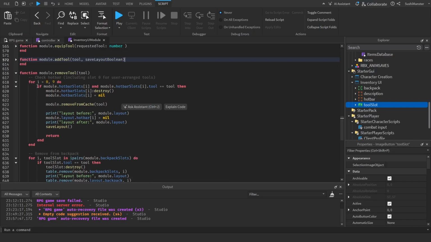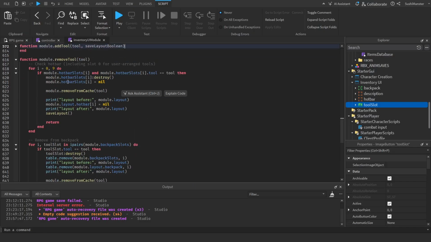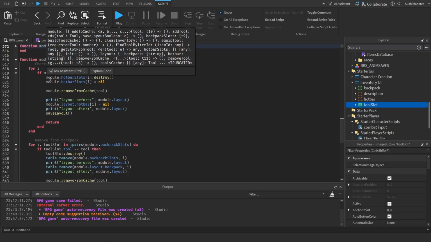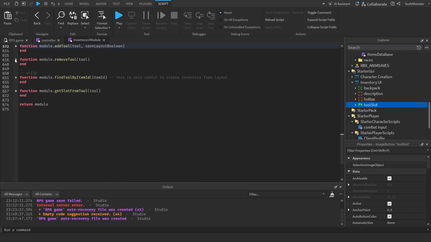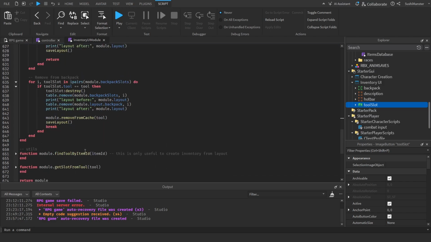And in remove tool, we do the same logic. We check for the tools if the tool exists in the hotbar. See, we check, and then we remove it. We change it to nil. We remove from cache. We update the hotbar. We save the layout. Same here. We always save the layout here because it's always a change, because a tool getting removed is rarer than tools getting added.